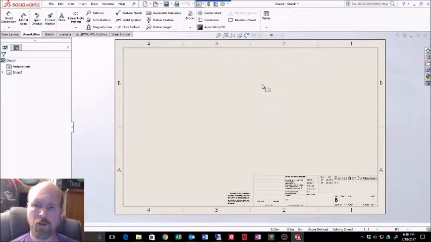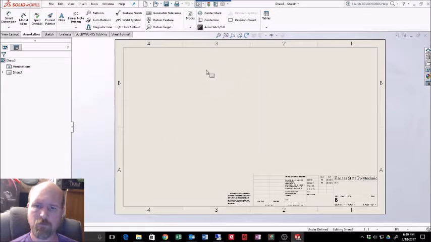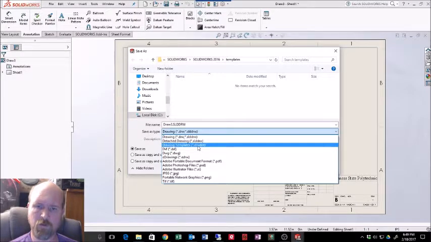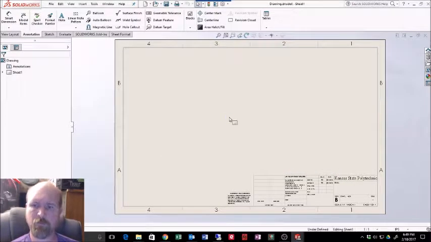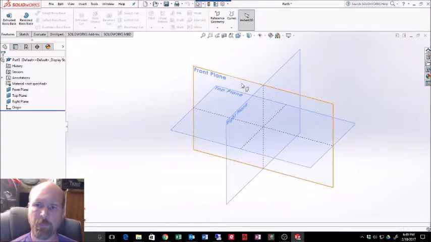All right, so now I'll show you how all this works. Close my drawing. Sure, I'll just go ahead and save it. Whoops, nope, don't want to save that. I want to do a save as because I made a change to my template right there. So then we drawing template, and I'll do that right there. Click yes. Now I'll go ahead and close that. I'm going to go ahead and close the assembly as well.